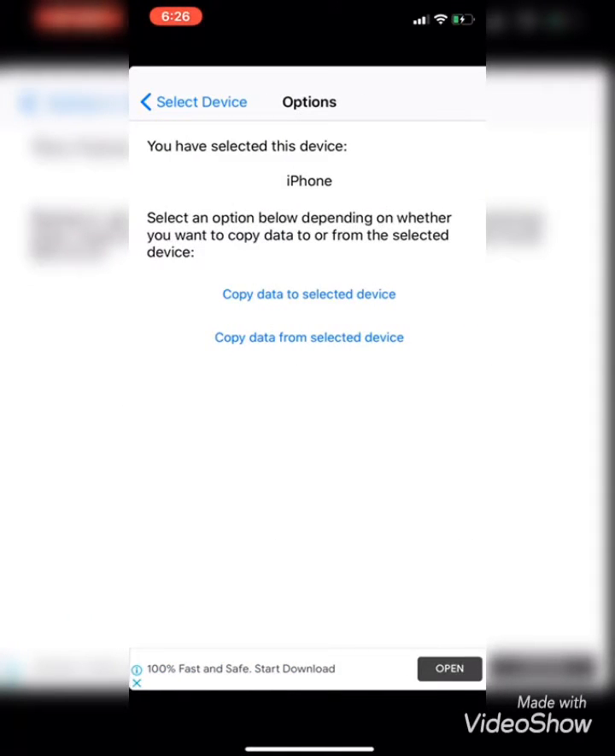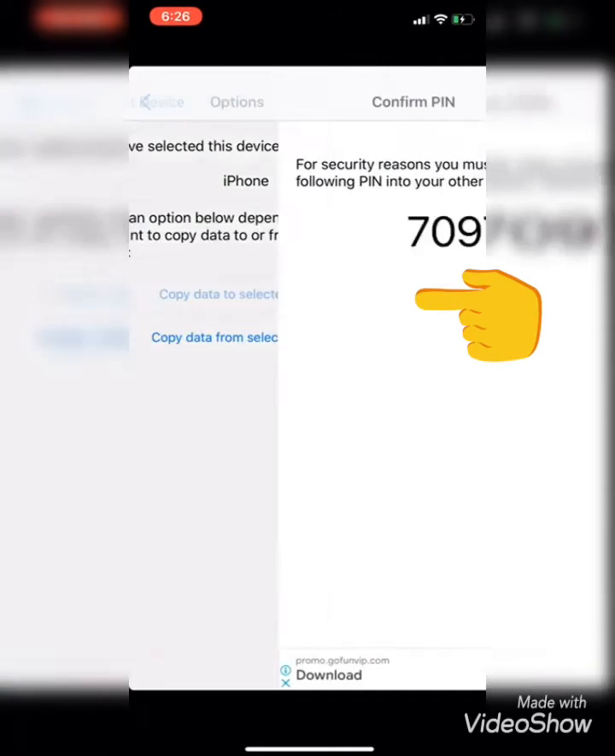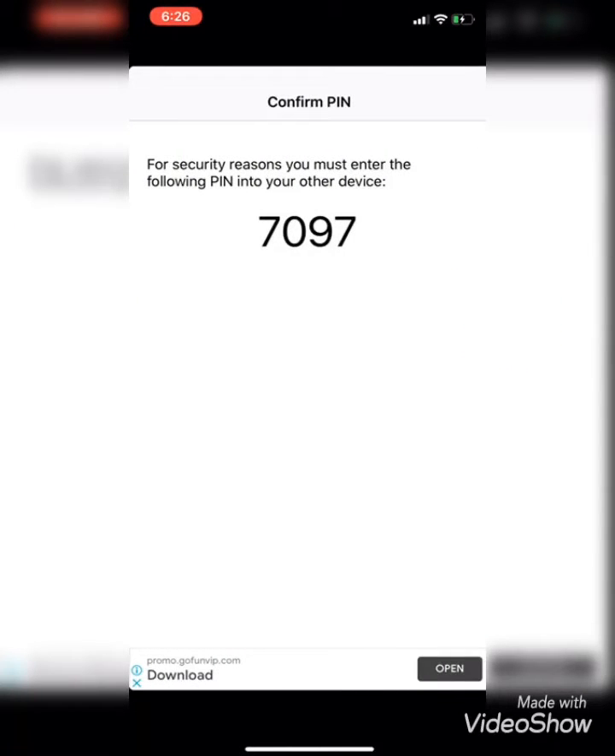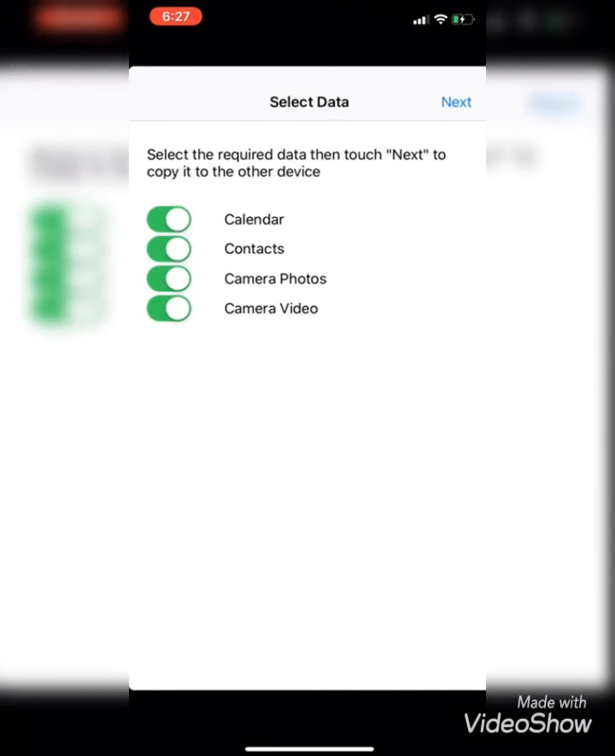I'm going to copy data to selected device, and I'm going to prompt that pin that is going to show in my screen. I will type that into my new phone, 7097, and click on next.